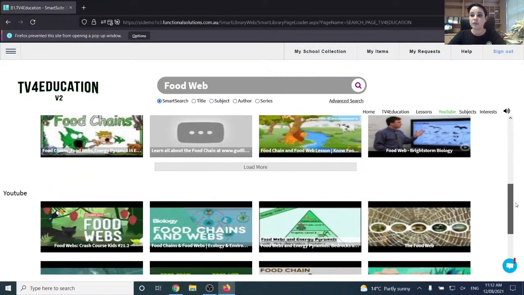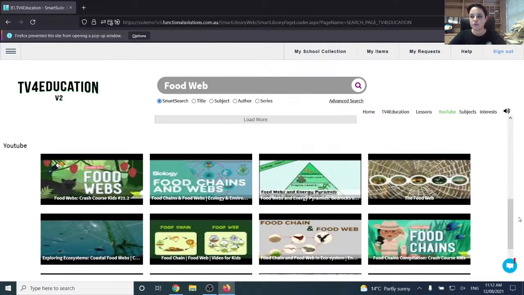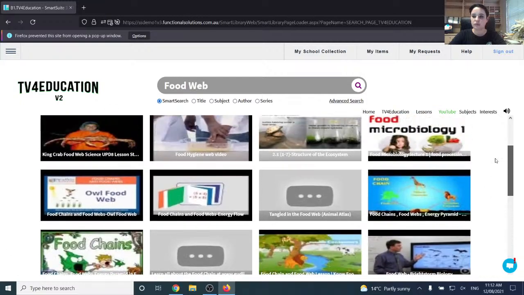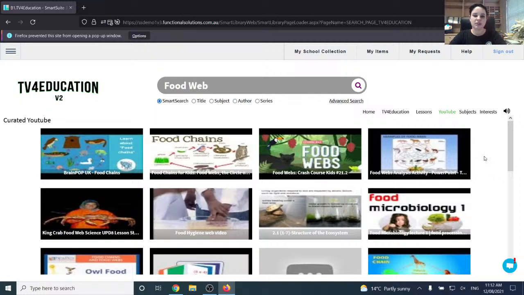If you're new here and you don't know the difference, YouTube is just everything that is currently available on YouTube that you can search through TV4Ed, aside from unlisted and private videos, obviously, but anything that is publicly available. And curated YouTube is the same thing. It's just the content has been curated by our TV4Ed team so that it is educational, curriculum based, so there isn't anything inappropriate or distracting in there.